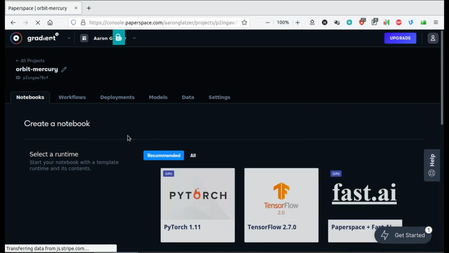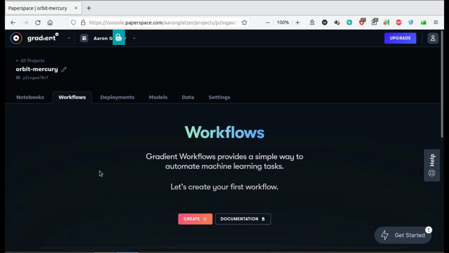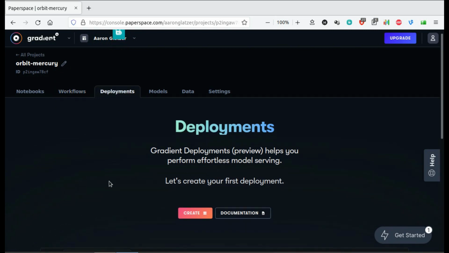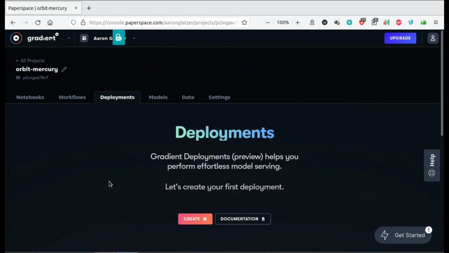Notice that there are several entry points, they call it. Notebooks, if you want to create notebooks, or workflows if you want to do something more extensive, which does a full machine learning workflow, such as gathering data, cleaning data, training a network, etc., and then deployment, if you actually want to prepare models for deploying in a production setting. Anyway, we'll just do notebooks here.